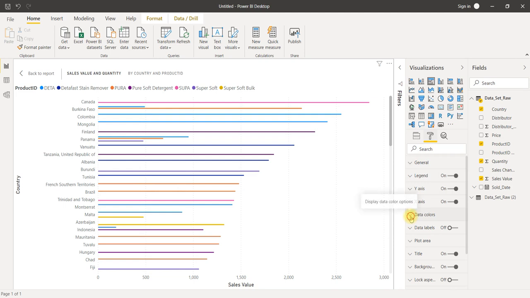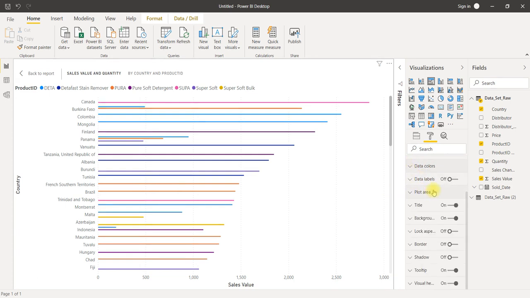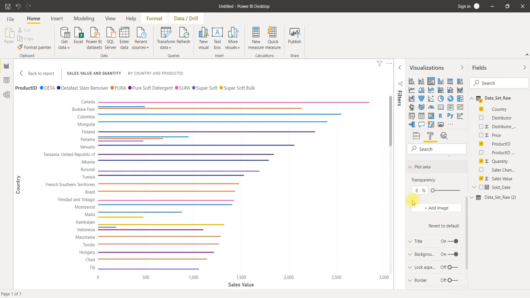For example, if you would like to change the data color, you can select and change the color of each of the bars. Similarly, if you would like to change the plot area, which is nothing but the background color of this particular area, you can change that, even by adding an image.